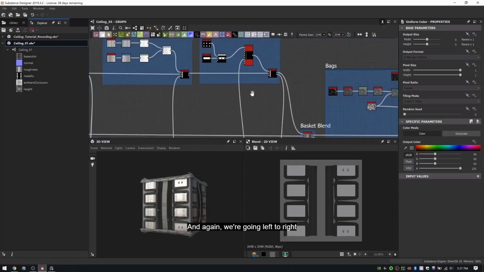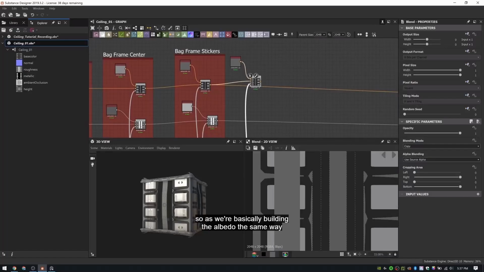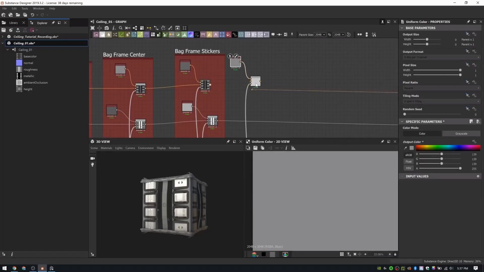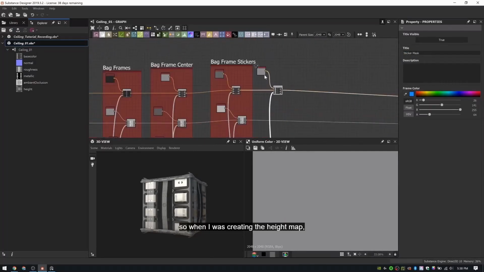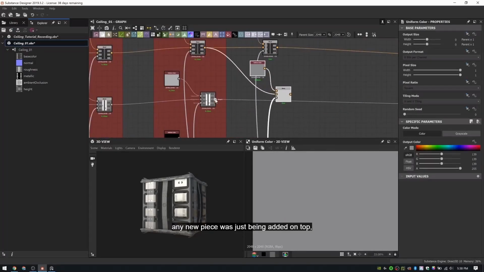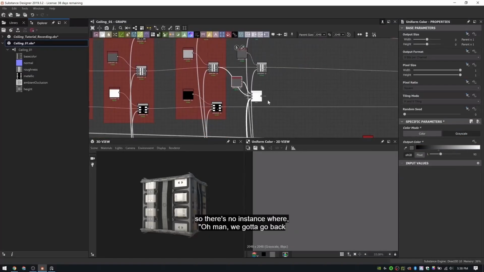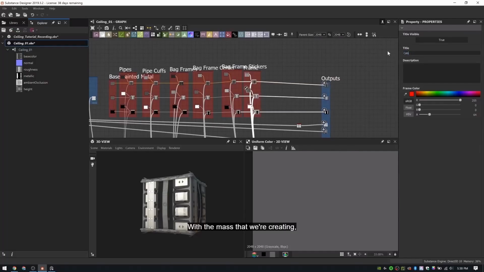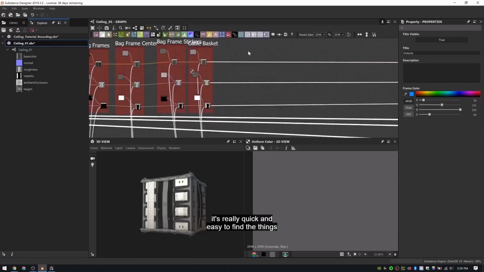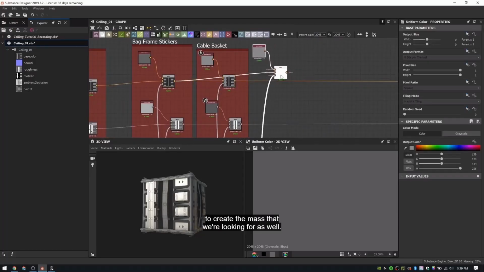And again, we're going left to right with almost this Photoshop mentality, as we're basically building the albedo the same way we built the height map from left to right. When I was creating the height map, any new piece was just being added on top. So that's why when we're doing it this way, the colors are just being added on top. There's no instance where, oh man, we got to go back and put the color underneath a certain area or something like that. With the masks that we're creating, it's really quick and easy to find the things we're looking for, and super easy to create the mask that we're looking for as well.